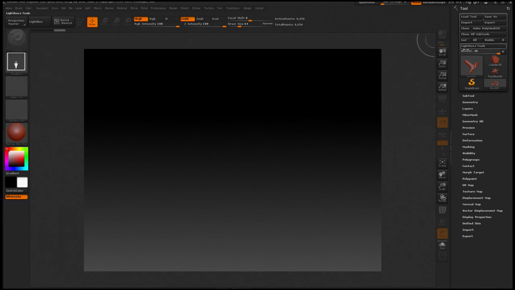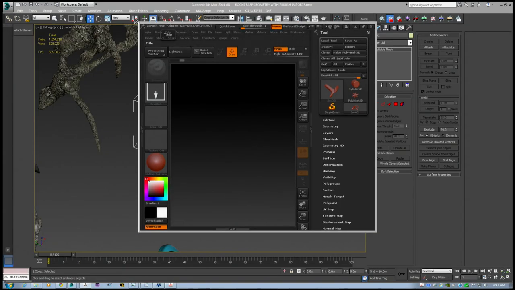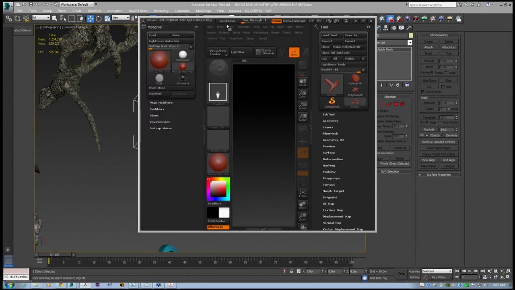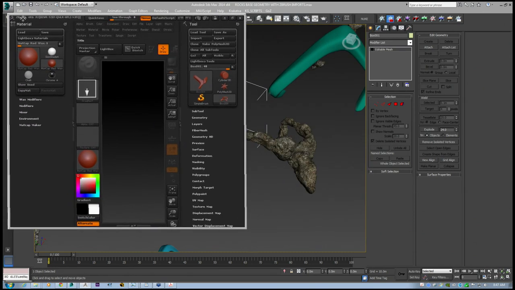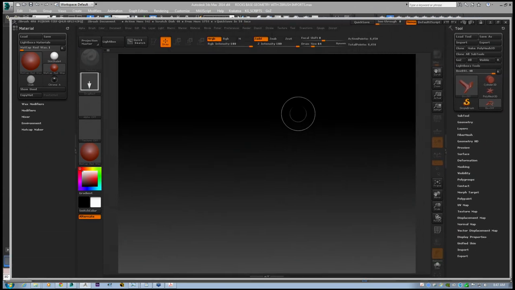So ZBrush works in three main areas. You have your painting and sculpting tools here on the left, and then you have all of your loading and geometry tools and UV mapping and everything else over here. Most menus you can access from the top as well. I'll just go out of full screen so you can actually see everything for those of you in the class. Okay.